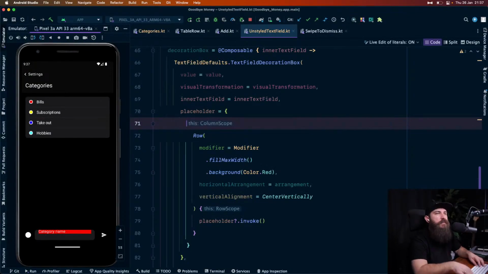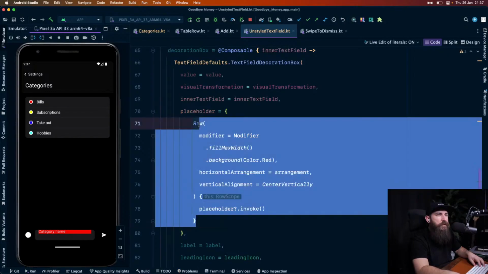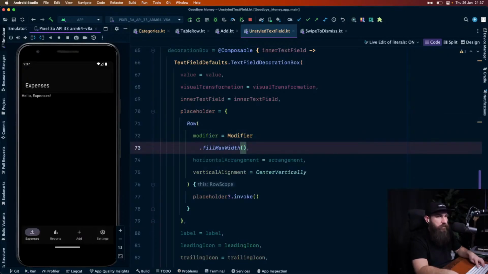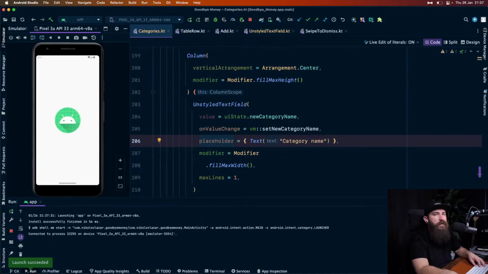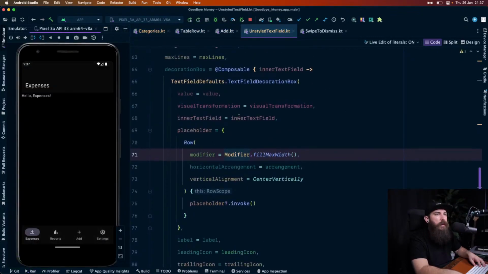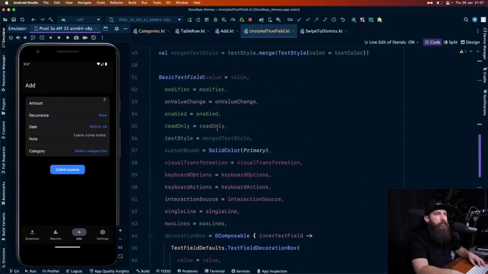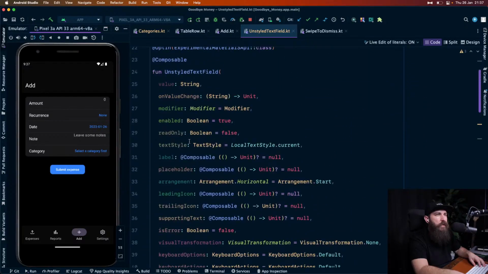Let's check it out. So I'm just gonna ditch this. Get the row back. Get rid of the red background. Format. Reload. So we go back now. And we render the basic text field, right? Okay.